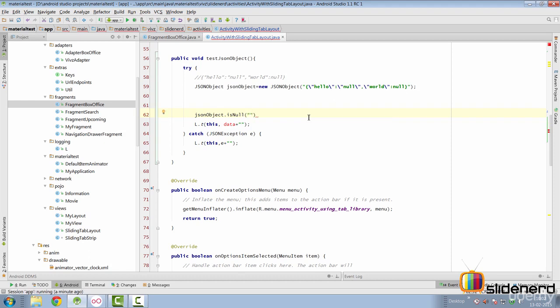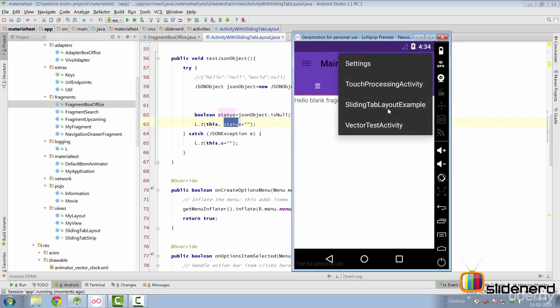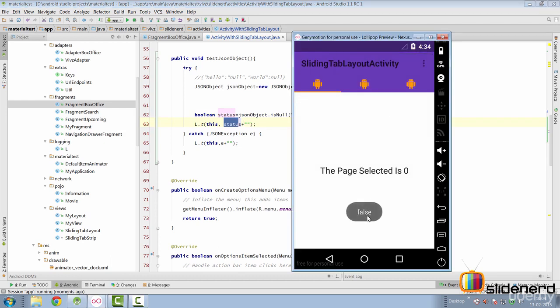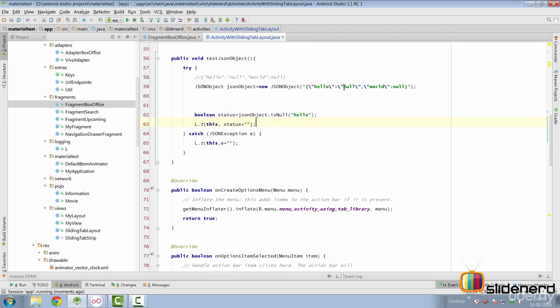Here you simply pass the key, for example hello. Let's store this inside a boolean variable. Let's check if the hello key is null or not by printing this boolean variable. Go straight to the same place, sliding tab layout. It says false. Whoa, take a look at that. Even though we had a null value being converted in code which we saw just now, it still says false.